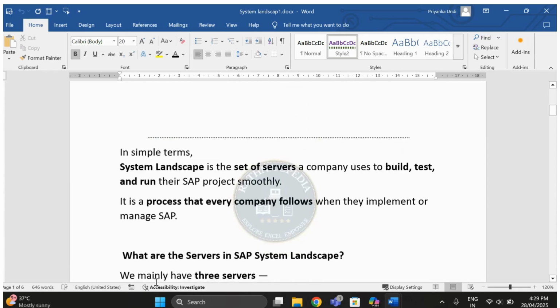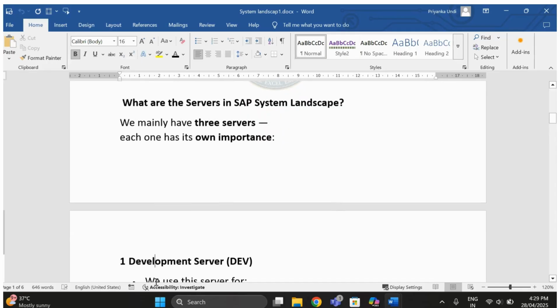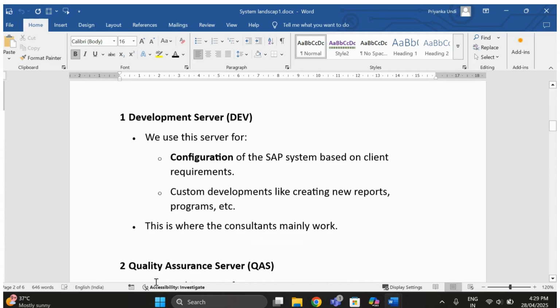Okay, so we'll understand in simple terms that SAP system landscape is a set of servers a company uses to build, test, and run their SAP projects smoothly. So for these reasons, we use SAP landscape. It is a process that every company follows when they implement or manage SAP. So what are the servers in SAP system landscape? We have mainly three servers as we discussed: development server, quality assurance server, and production server.